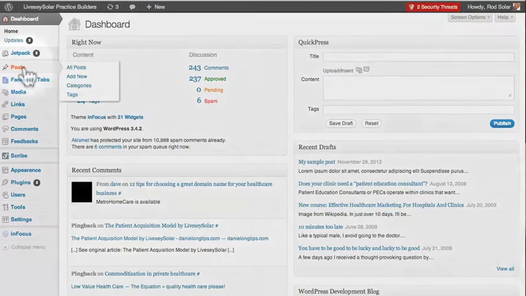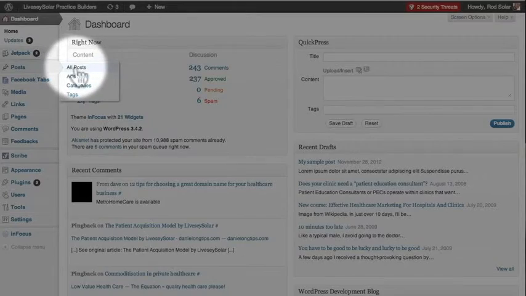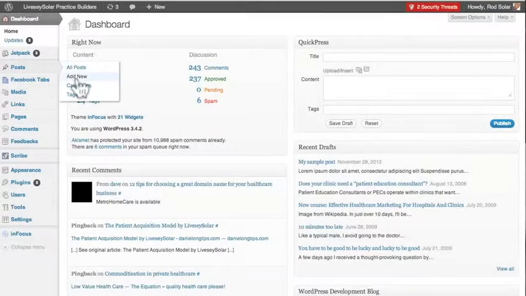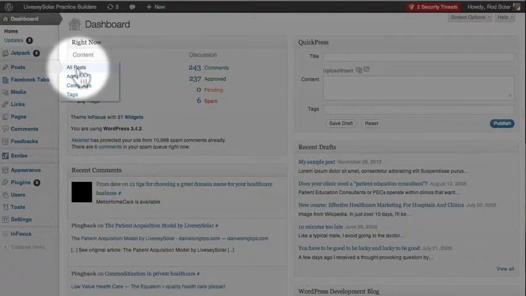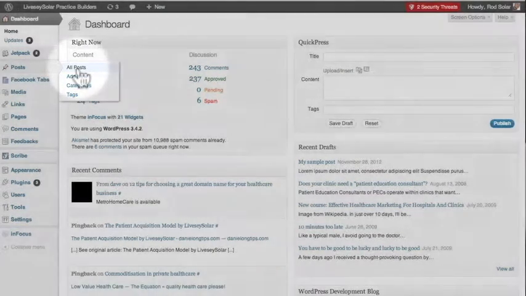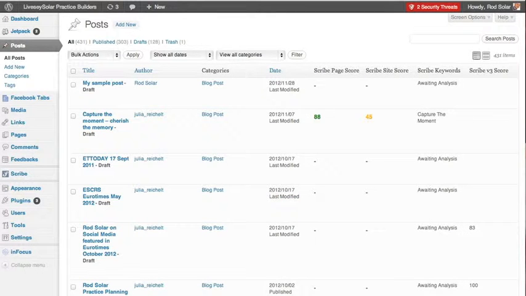So first of all, I'm going to take you to the All Posts view. You can click on Add New if you like, and you can take it right to the creation of a new post. But I just want to make sure that this post hasn't been written before. So if I click on All Posts, I'm going to get a list that looks like this. This list is a listing of all the posts that have been written recently.